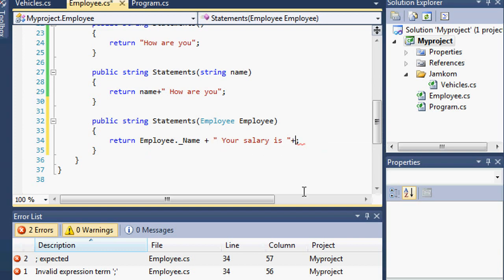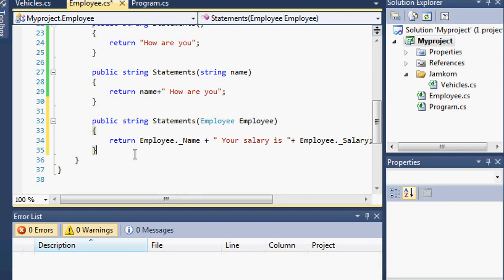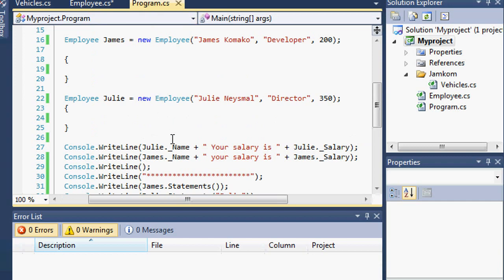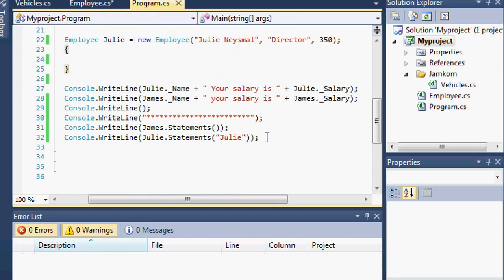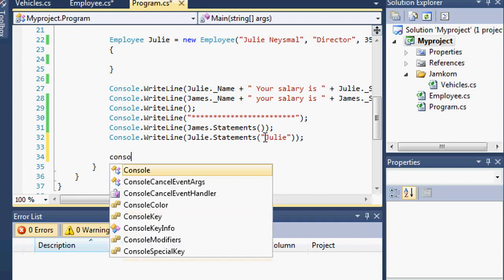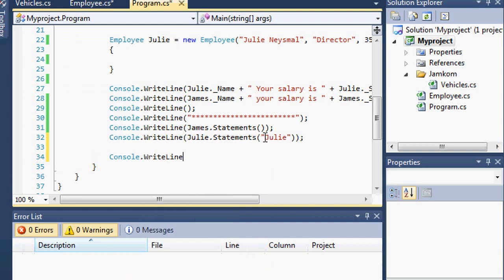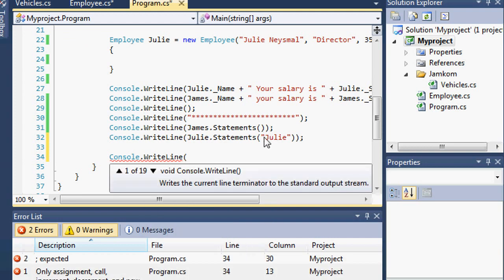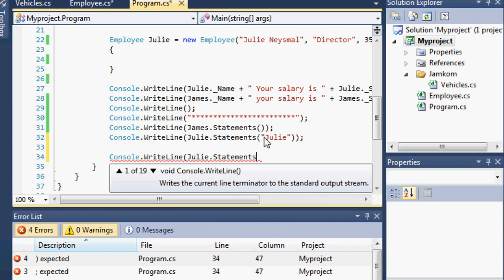Concatenate it with, again here we shall put salary, rather employee.salary. This will help us a great deal, because now if we call this method here, look at it this way, we shall now say Console.WriteLine Julie.statements, and we pass a value.